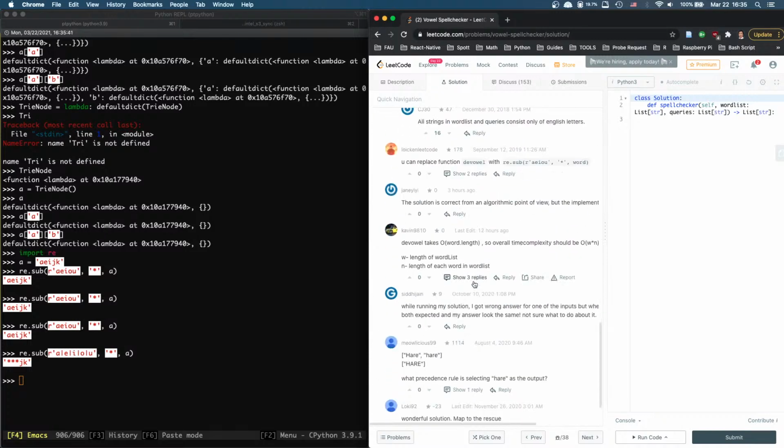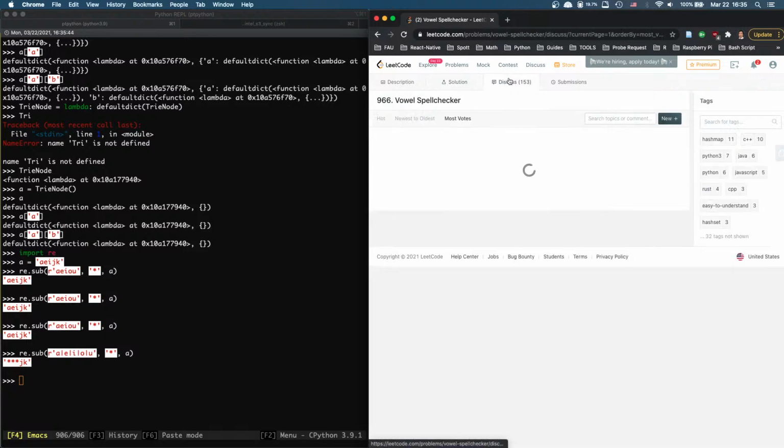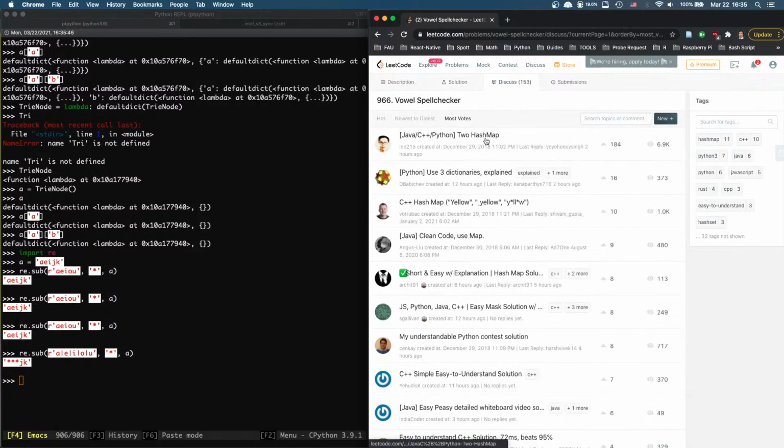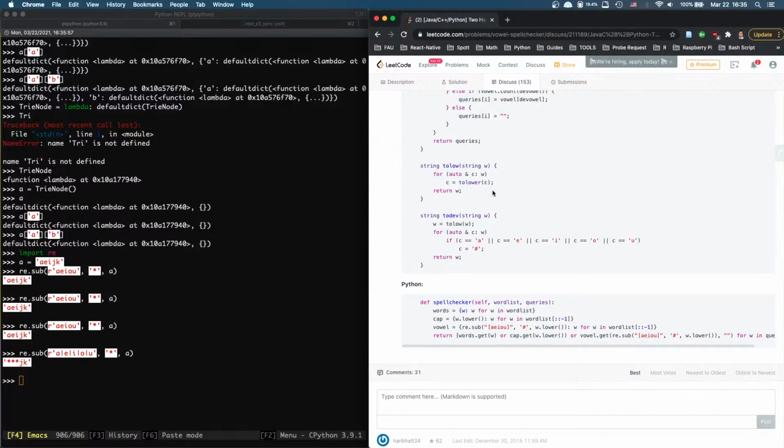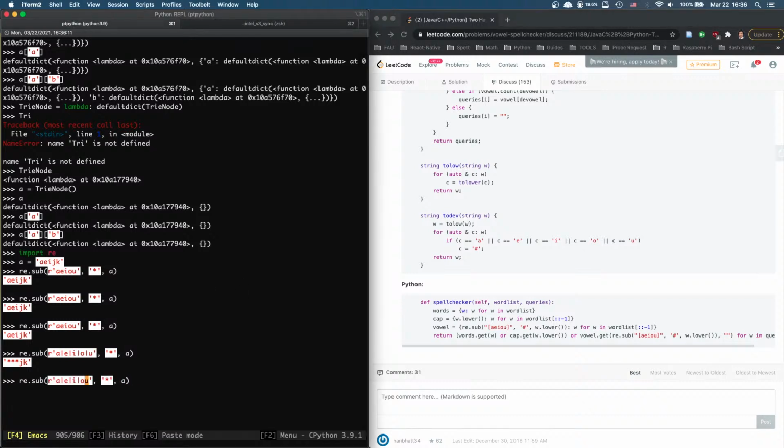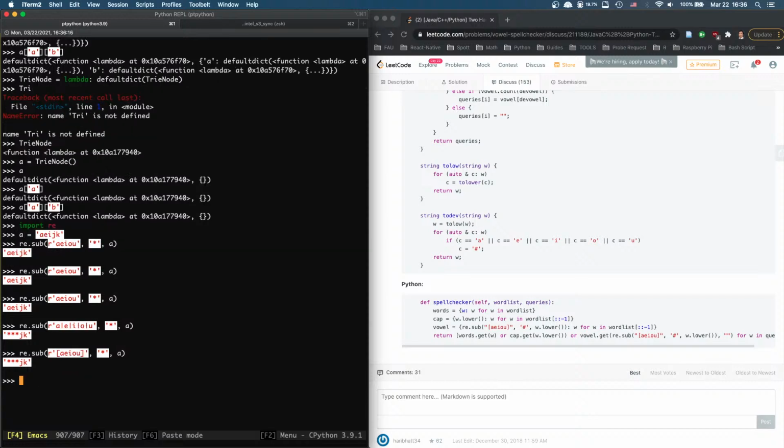All right. 2 hash maps, 3 dictionaries. Now I see how this one goes. Oh yeah, this one's even better. Choose one of them. You can do this as well. Choose one of them. Just do this. Yeah, choose one of them.